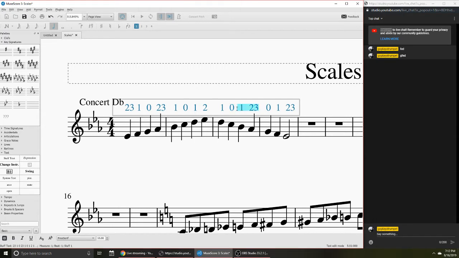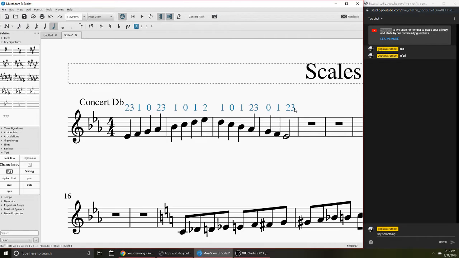Open 1, 2 and 3. Again, I don't love using finger patterns for learning scales, but I think it's good to understand the finger patterns for speed purposes. Now, another thing that I really like, well, I'll talk about that in a little bit.